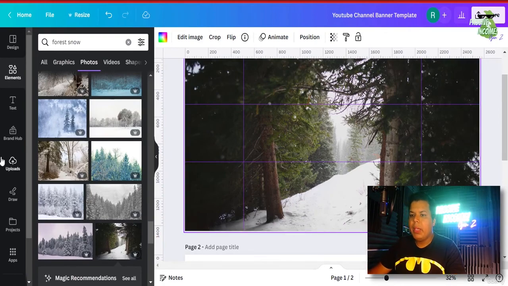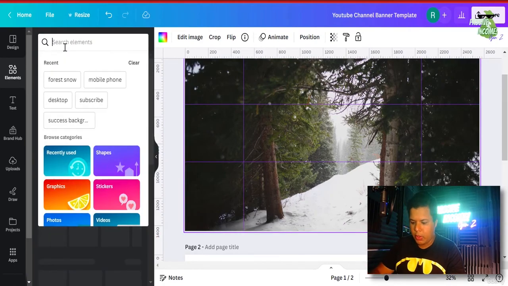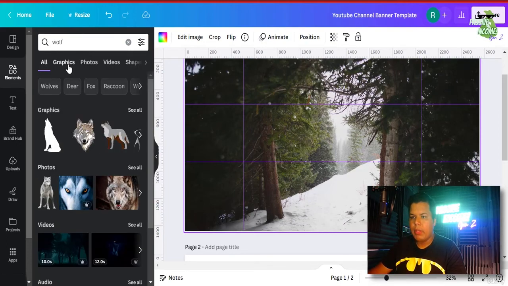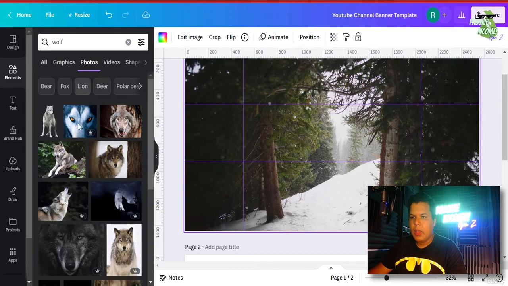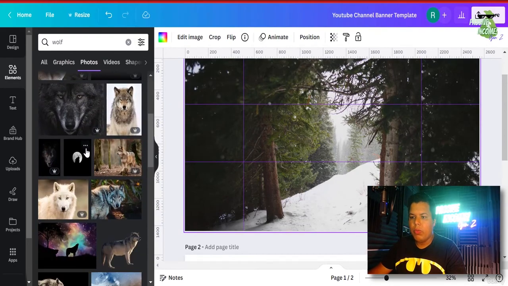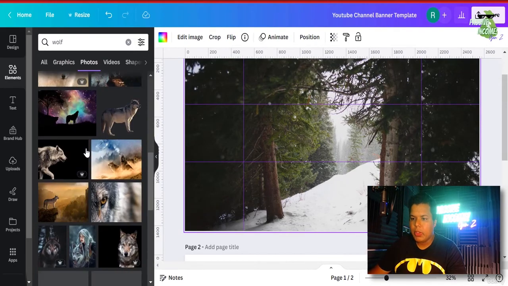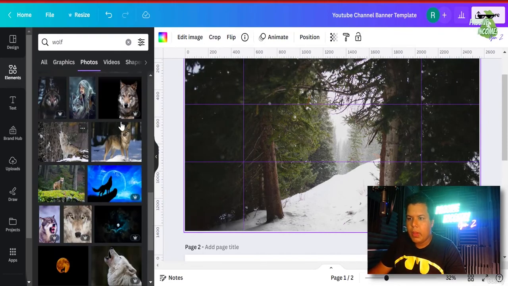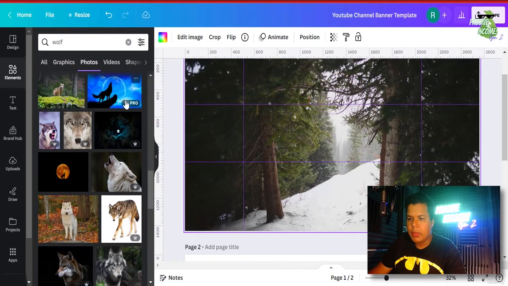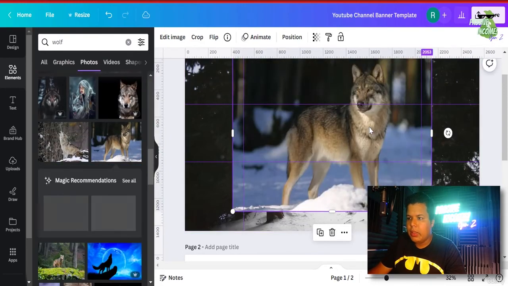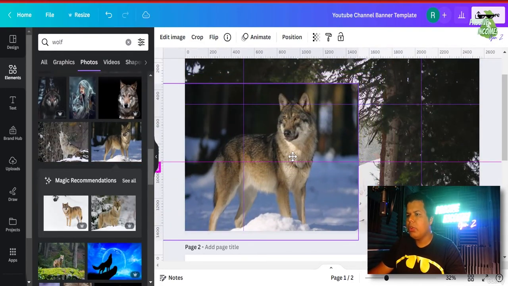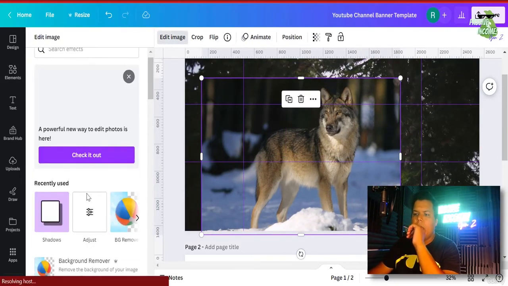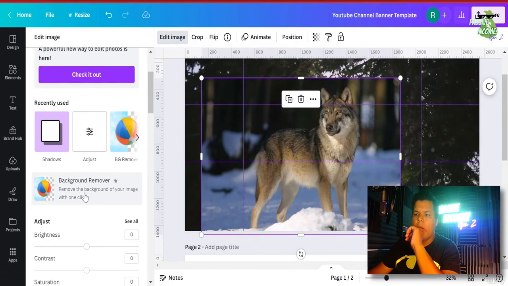Now, let's go and pick an image of a wolf. So here, if we go and look for wolf, we have a lot of wolf images. And we want an image of a wolf without background. So just an image of a wolf standing. We have this one right here. This is pretty cool. I'm going to click, not this one actually. Yeah, I think this one will do pretty well. So I'm going to click it. And what I'm going to do, I'm going to click edit the image. And what you want to do, you want to go and remove the background.